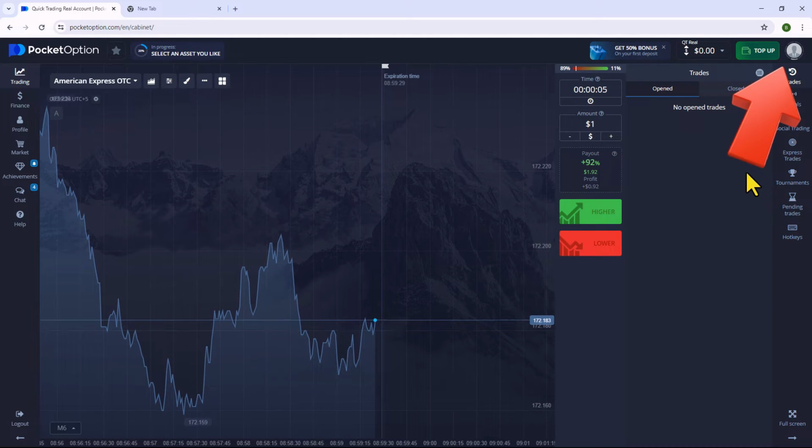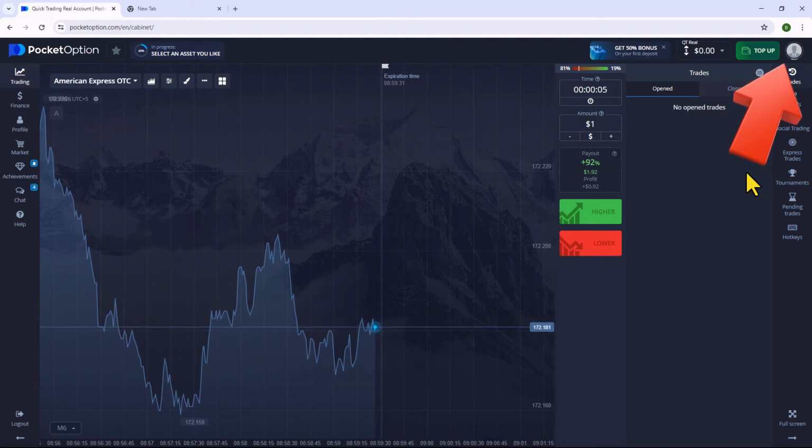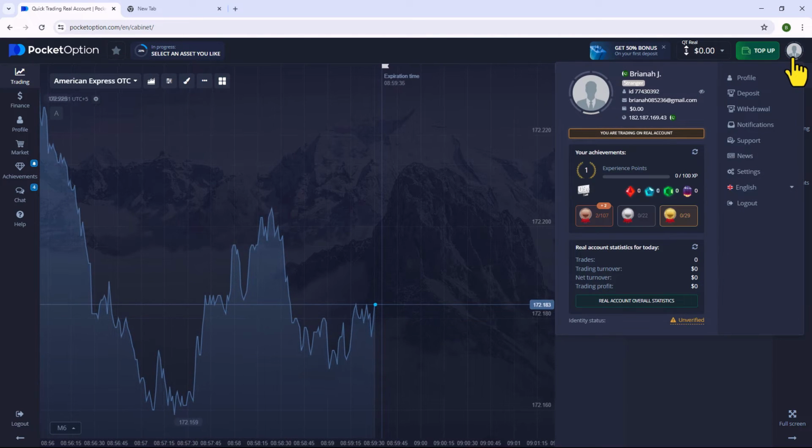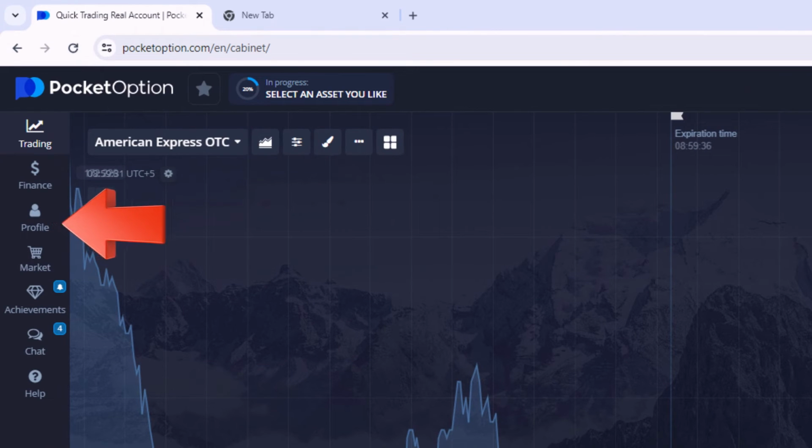First, find your profile icon at the top right-hand corner of the page. Click on it to access your profile settings. Alternatively, you can click on Profile in the left-hand menu.